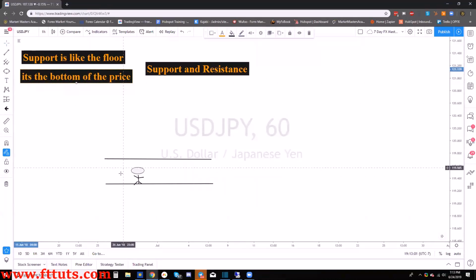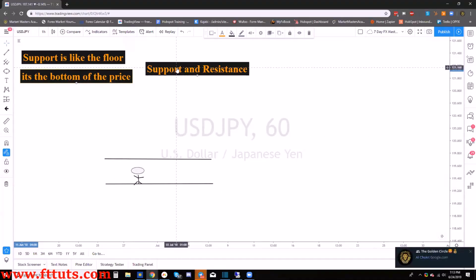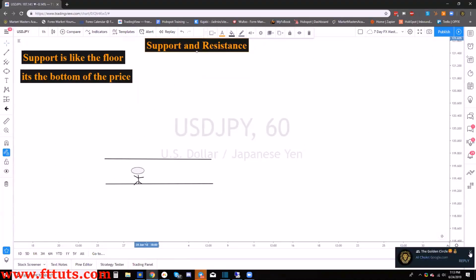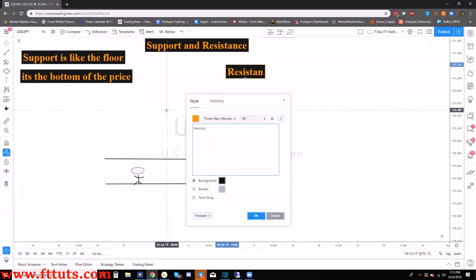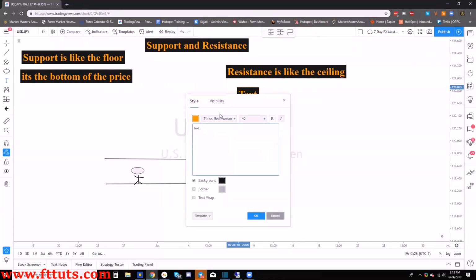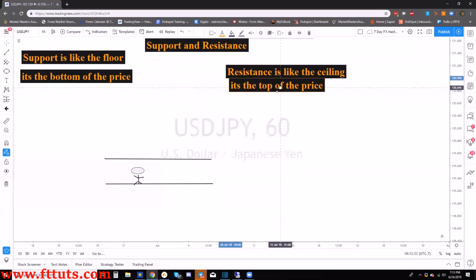Okay. So let's say the current price, if I look to the right, it's at 1.19. So we have support being the bottom, and then resistance. Resistance is like the ceiling. It's the top of the price. Okay.